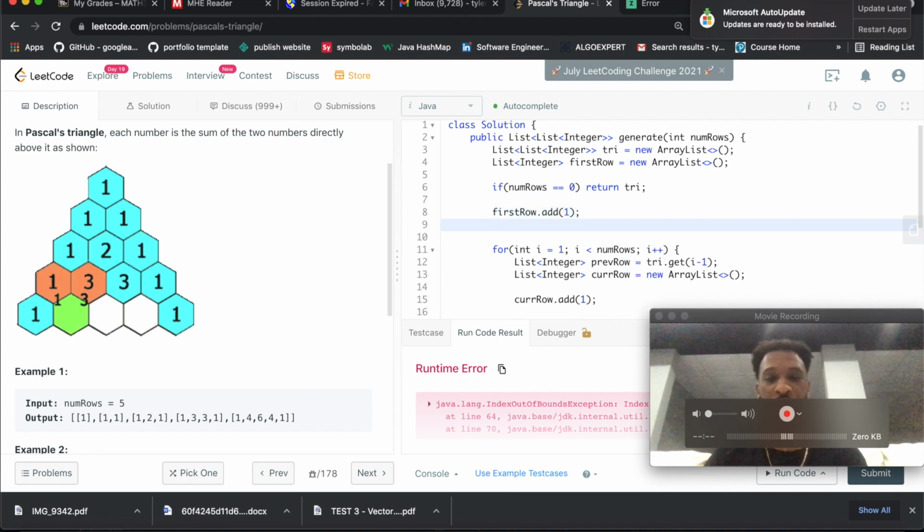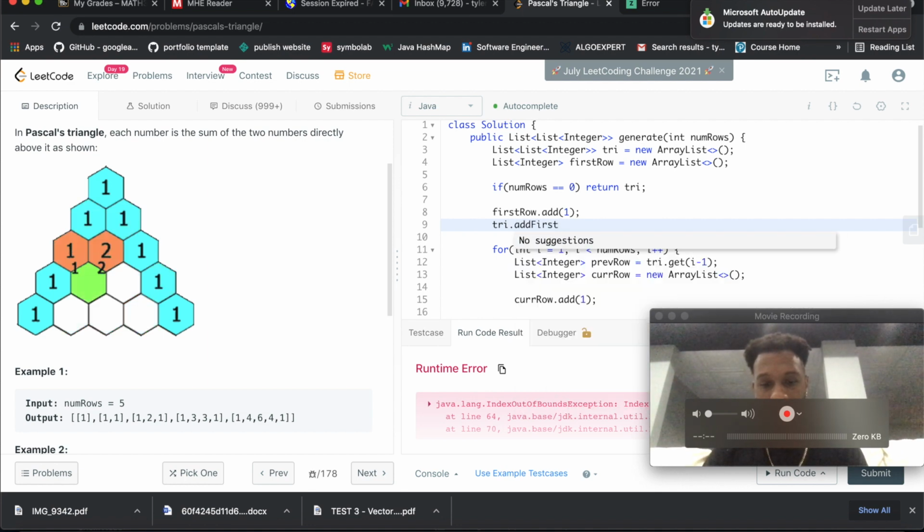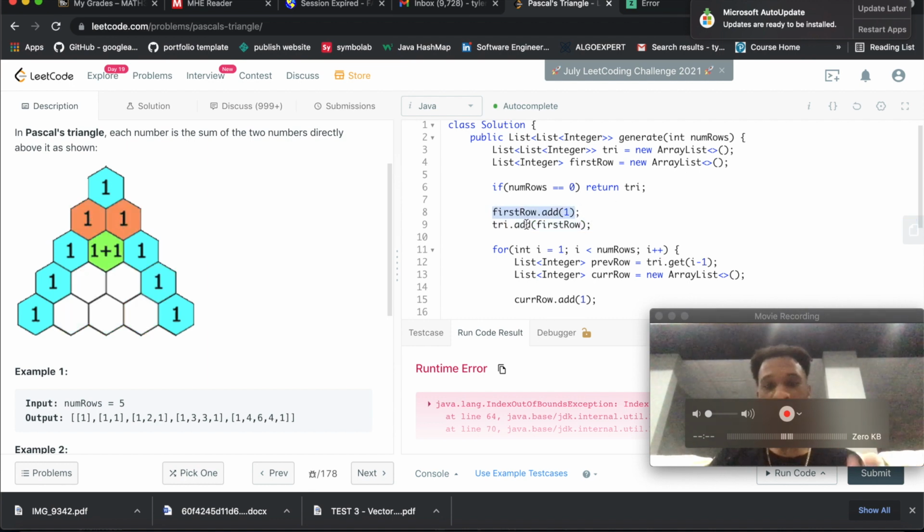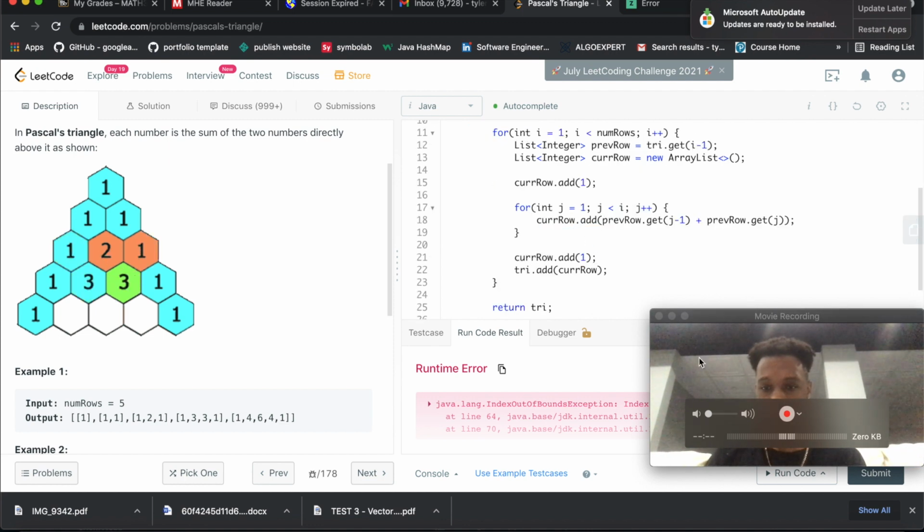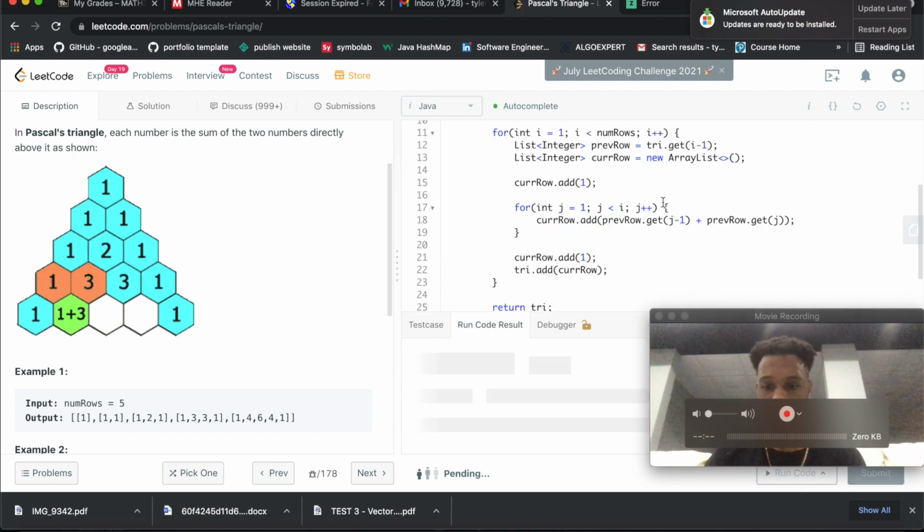Oh, I never even added the first row. Okay. Triangle dot add first row. Sorry about that, guys. So yeah, you wanted to make the first row 1, and then obviously add it to the triangle. That was my mistake. That should be fine now.